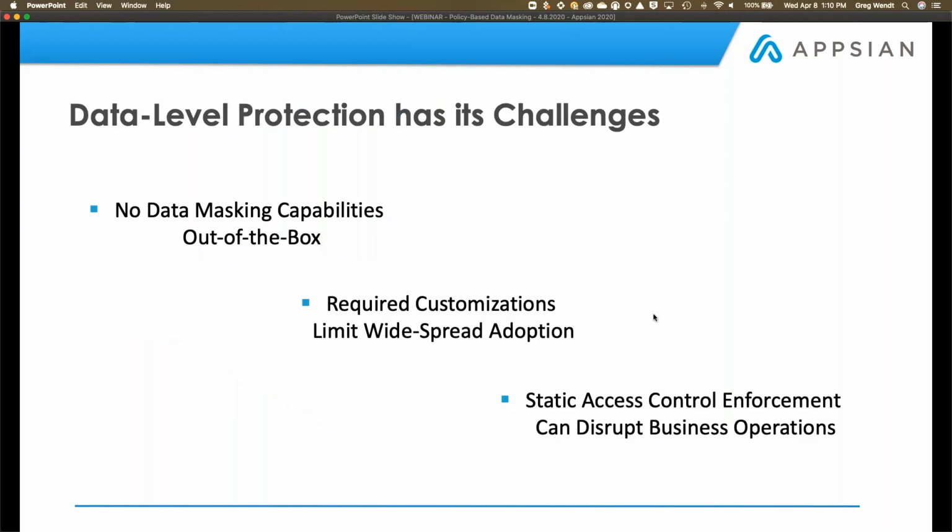When we think about some of the protections at the data level, out of the box, there are no data masking capabilities inside of the SAP system. It requires integrations, customizations, and has limited adoption. Typically when we think about an SAP system, they're large, they're inside of your network, for example. So maybe people think that because it's on my network, I don't have to necessarily worry about the data, and that those static rules that are applied are going to be enough.